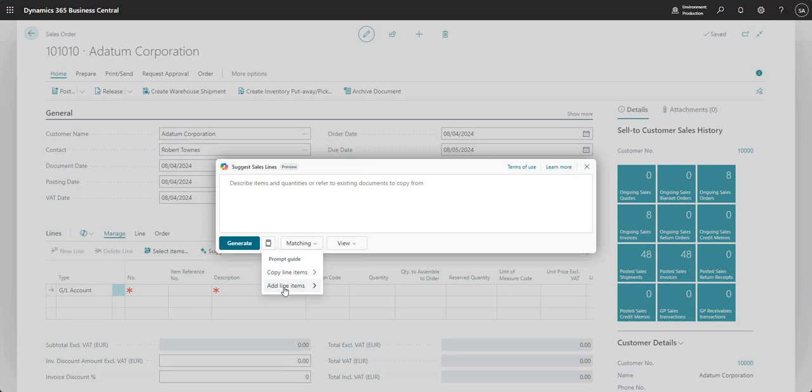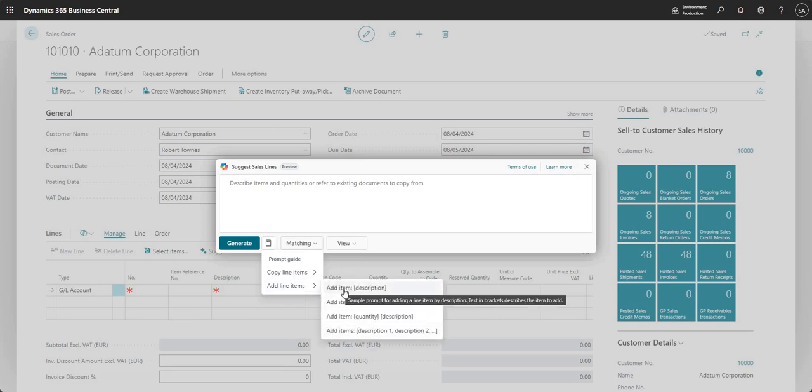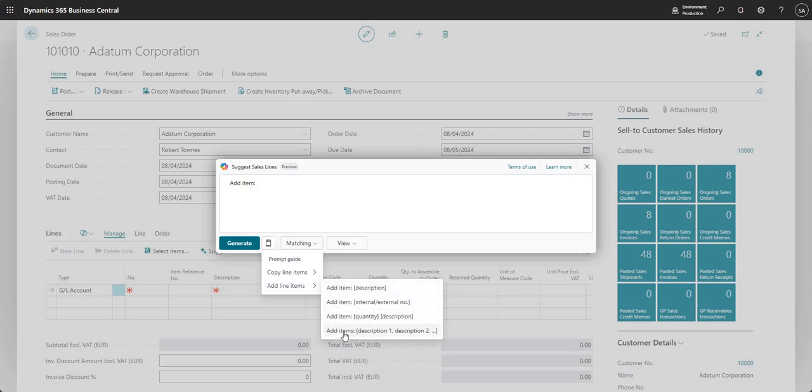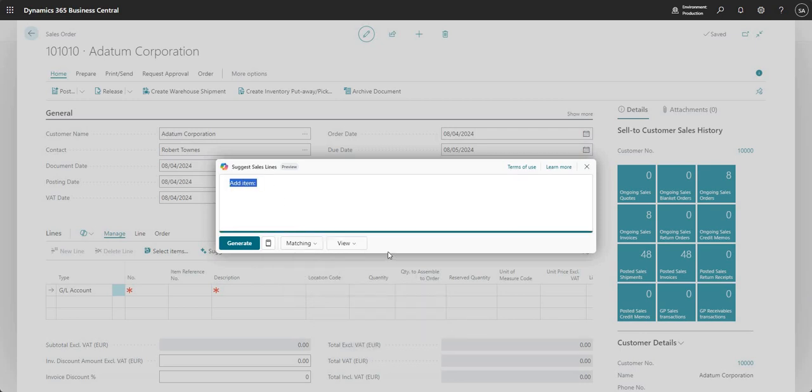Okay, and you do have add line items here, so you can add these prompts, and what it does is it gives you this first part of the message here before we go ahead and click generate, so that I can go ahead and add that information if I want to. Okay, so I can use it like that if I want to here.